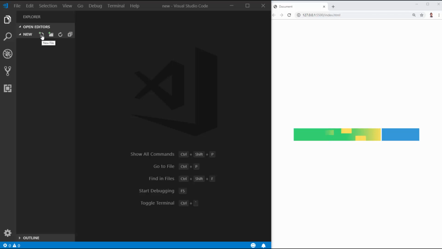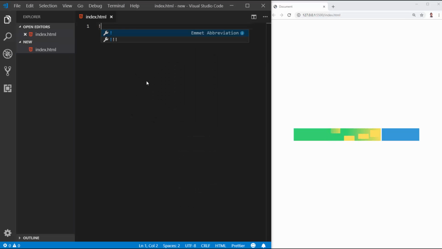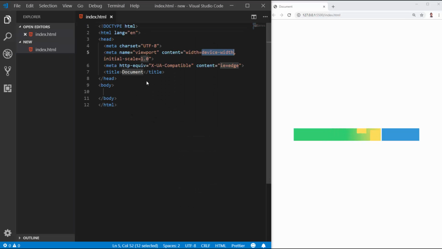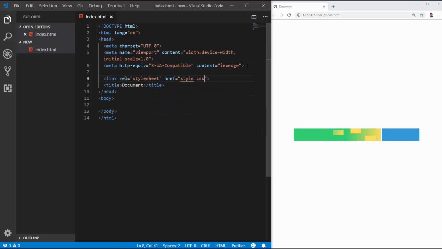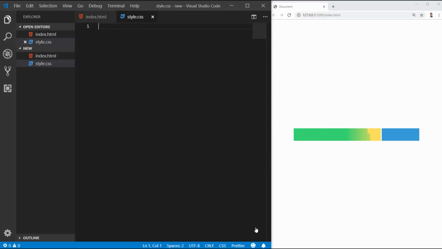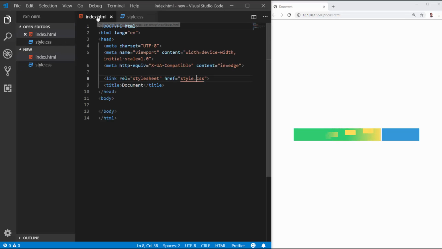So first we're going to create an index file and create a boilerplate, and we're going to create the style.css file. If I control click it, I can create a file right here in VS Code. And then we're going to create a class of progress bar.